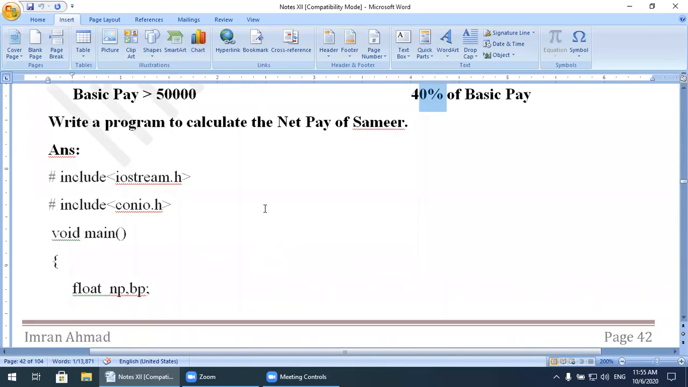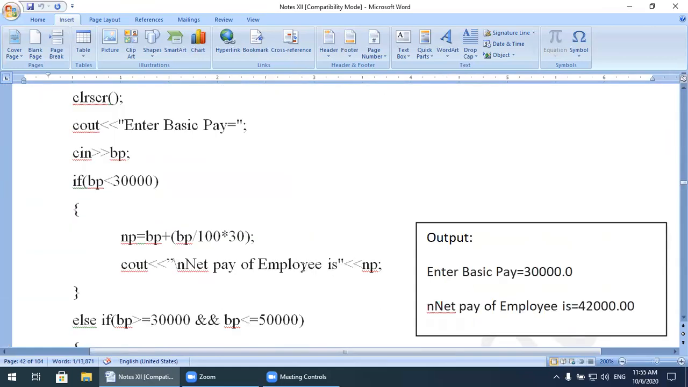So net pay, same program, but with a little change. We will use the if else statement. #include <iostream.h>, <conio.h>, same variables. I take net pay and basic pay. Clear screen, "Enter basic pay". This message is shown and we read the basic pay. Now check here: if basic pay BP is less than 30,000, then the formula is like this: net pay is basic pay plus basic pay divided by 100 multiplied by 30.